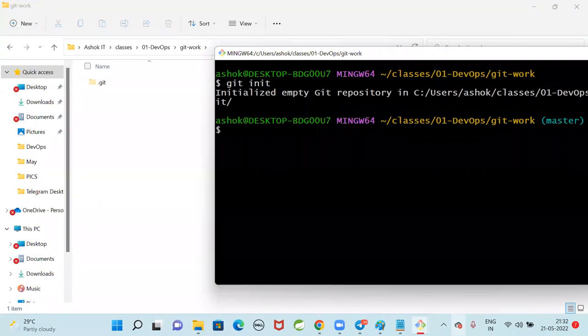So what is the purpose of the init command? The init command is used to initialize our folder as a git repository folder. Whenever I execute the git init command, it creates one folder called .git. Can you see that .git folder created there? When I execute git init, it created a .git folder.